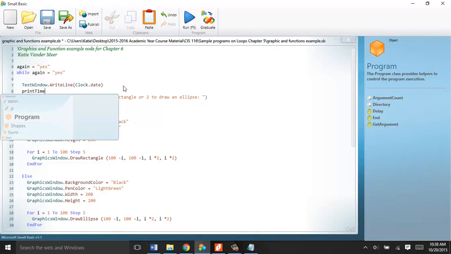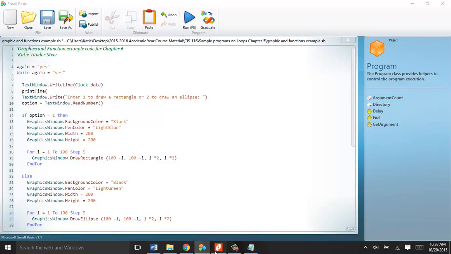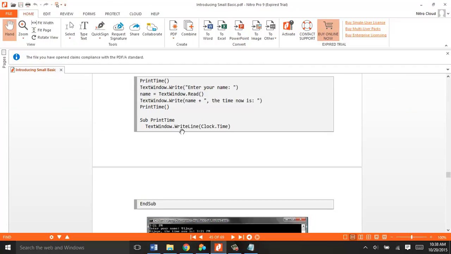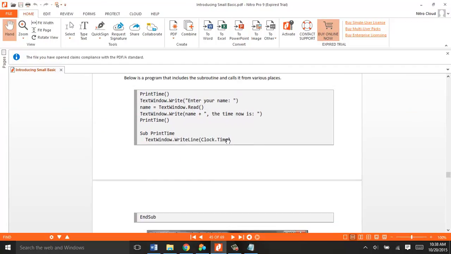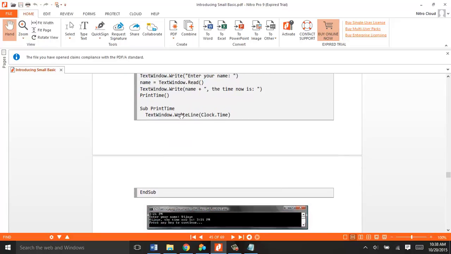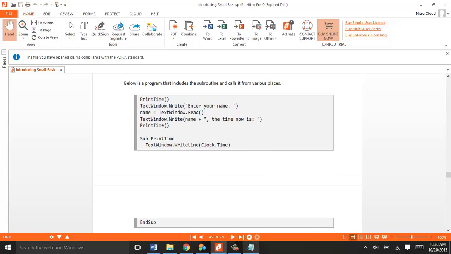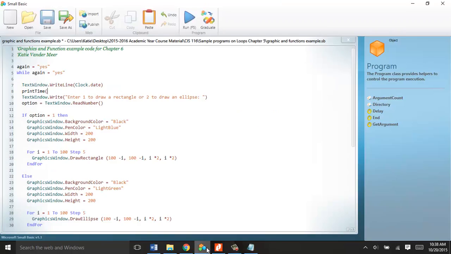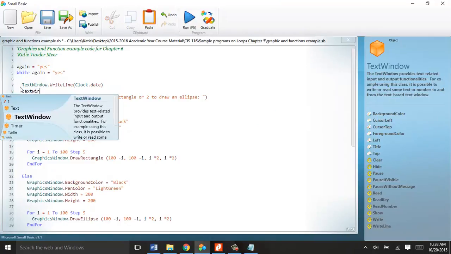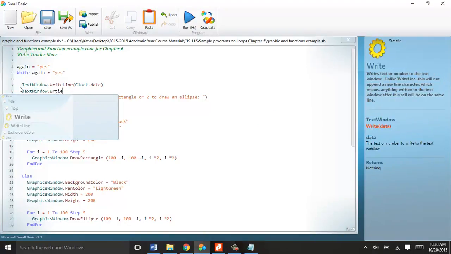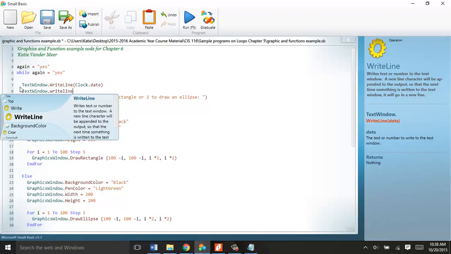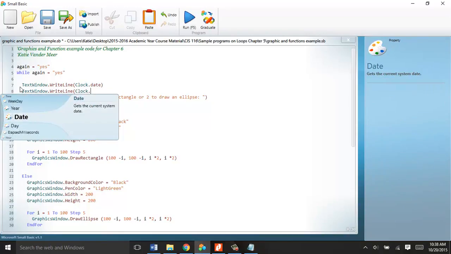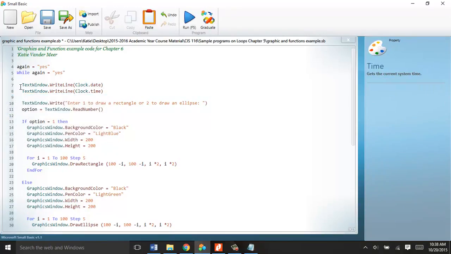Well, no, this was a function that somebody coded, it looks like. Oh yeah, it uses clock.time. So you're going down here, printing the time, and going back. Or you could just do clock.time. Where am I? TextWindow.WriteLine Clock.Time. Okay, we've already shown you the date.